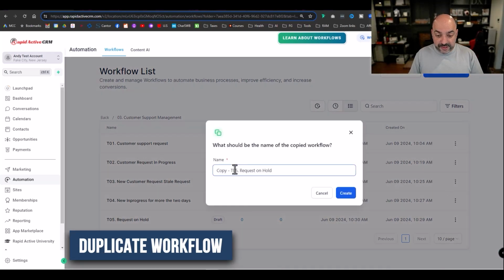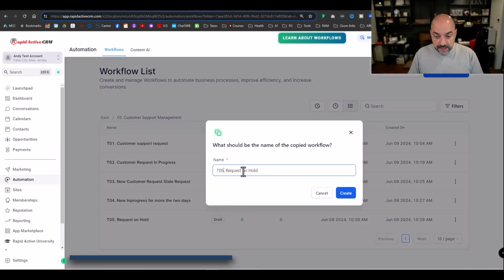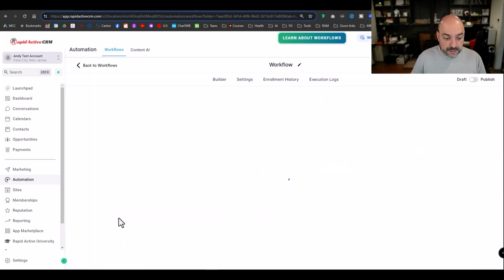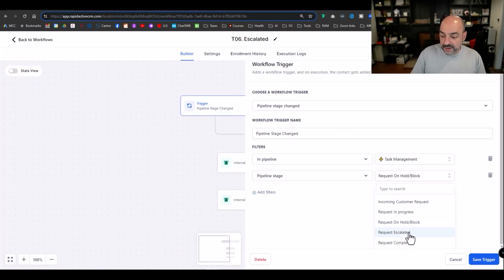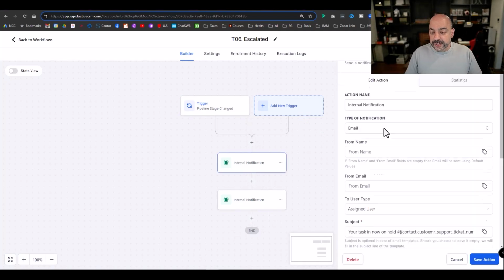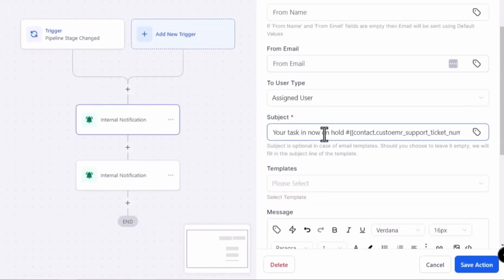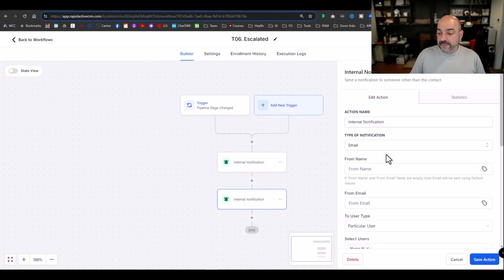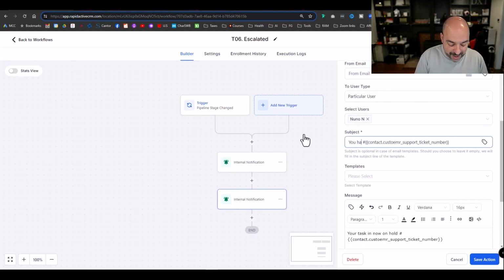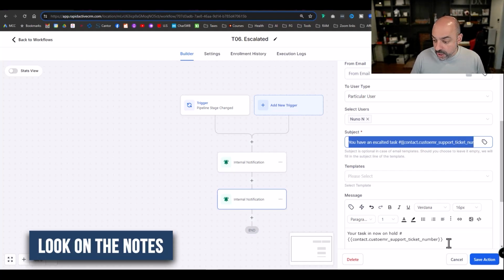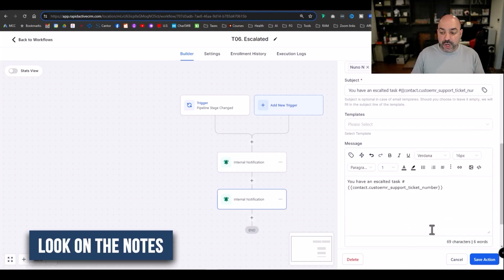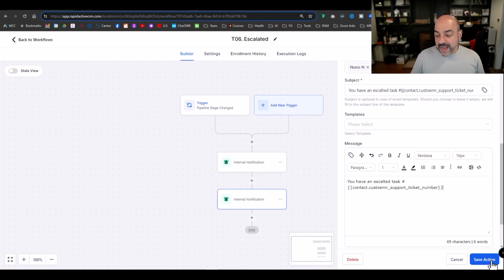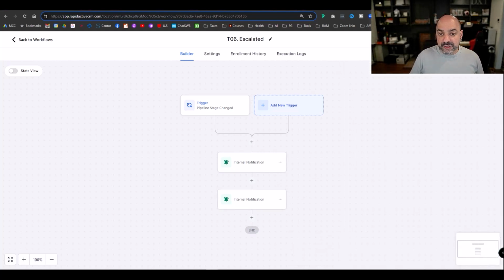So duplicate the workflow. This is now going to be T6, and then it's going to be escalated. All right. Boom. And instead of here, now it's escalated. When it goes to escalation, you have it here. And then again, your task has been escalated. Boom, Control A, Control C, Control A, Control V. Boom, come in here, and then you have an escalated task. Now, the first thing is I would look at the notes, because I would advise my people to write notes on the clients so I can see what's going on and go from there. And now I have a full system in here, right?